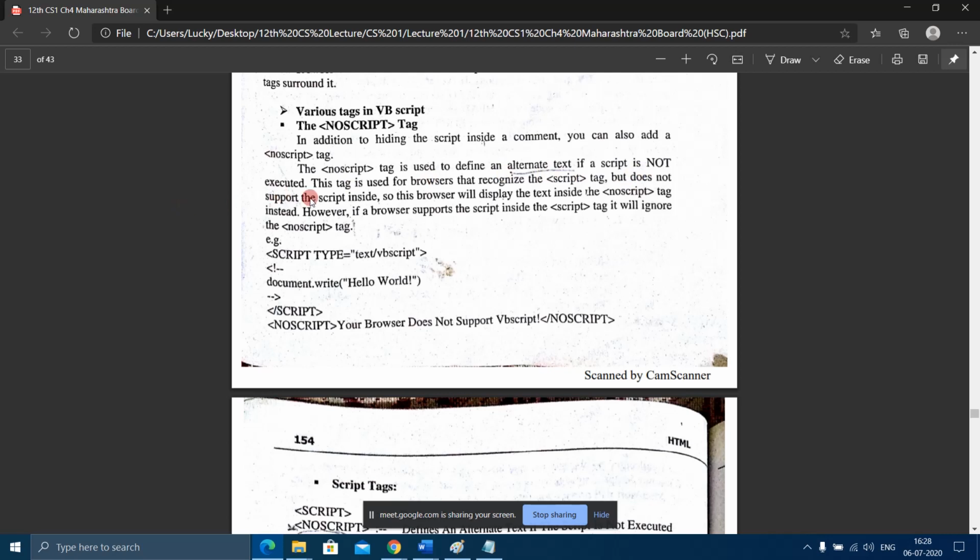If for some reason script is not able to get executed, here we will use noscript tag to give some alternate text. This tag is used for browsers that recognize the script tag but do not support the script inside. So this browser will display the text inside the noscript tag instead. However, if a browser supports the script inside the script tag, it will ignore the noscript tag. Okay, so this is the script tag used. This is the type attribute of the script tag.